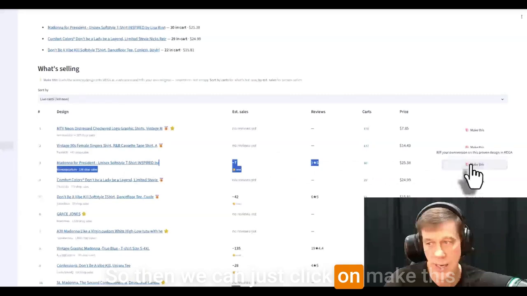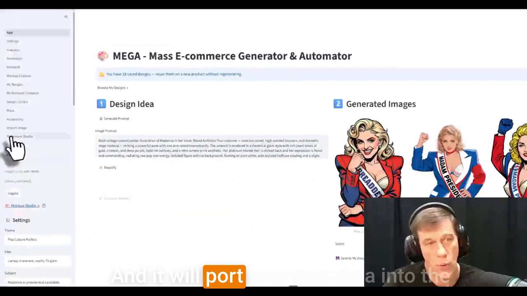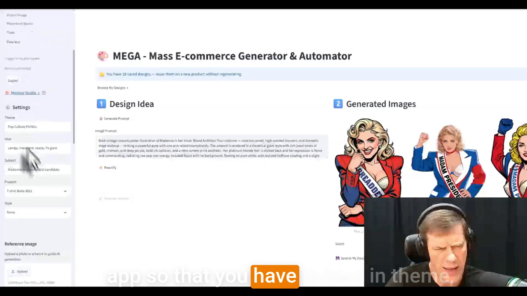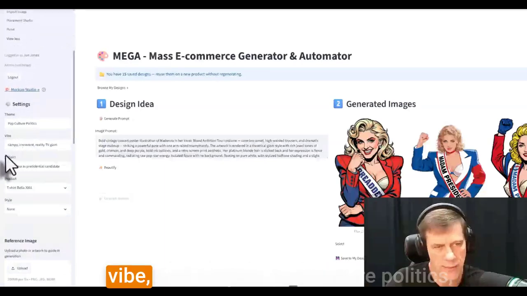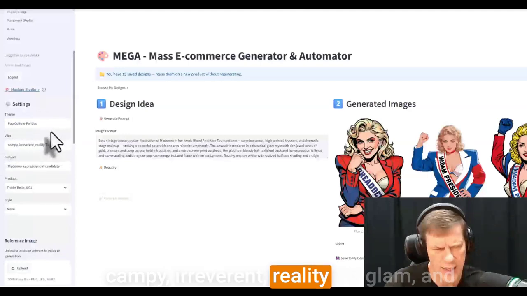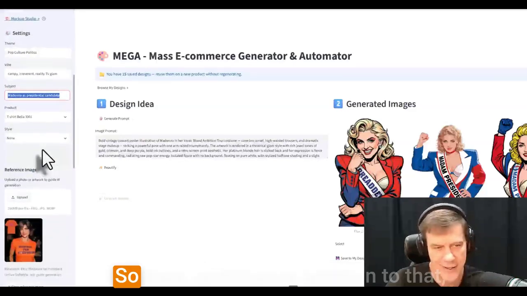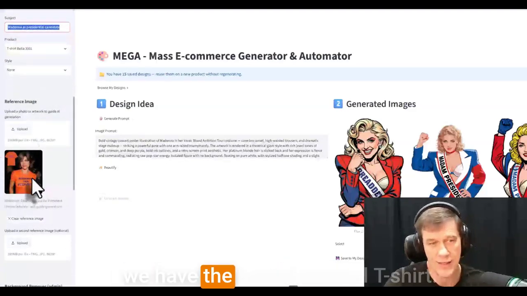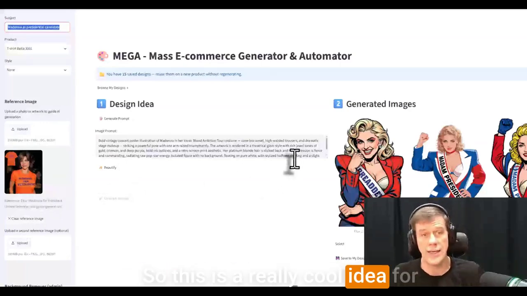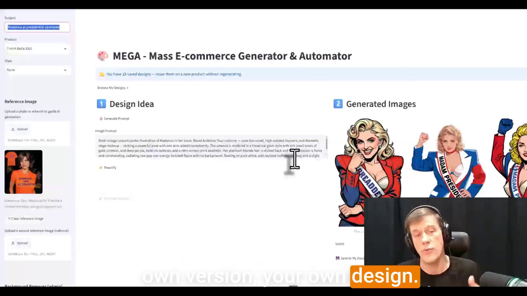So then we can just click on make this, and it will port over that data into the app, so that you have in here the theme, vibe, and subject: pop culture, politics, campy, irreverent, reality TV glam, and Madonna as presidential candidate. In addition to that, we have the actual original t-shirt. So this is a really cool idea for riffing on it and creating your own version, your own design.